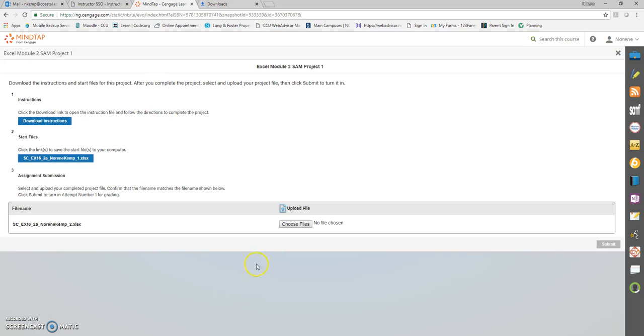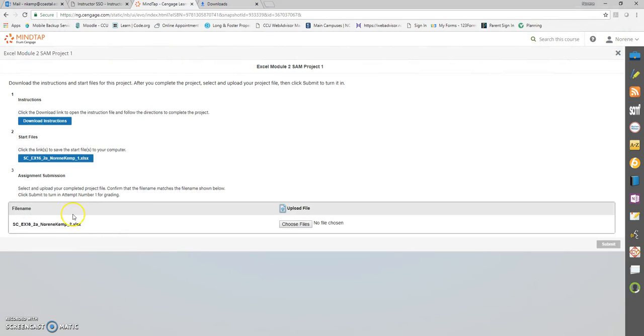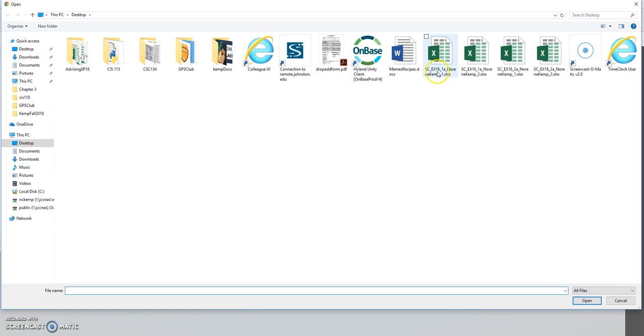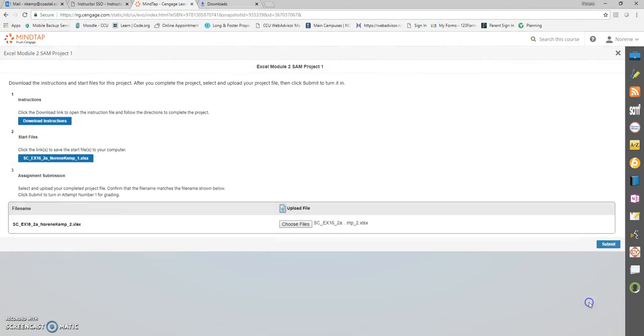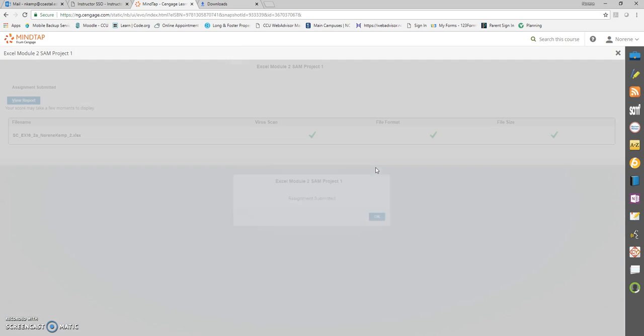So if I go back over here and now upload, I'm looking for the file name that specifically is SCEX162A with the 2 on the end. So EX16, there's 1A, 1A, 2A, and there's the one with the 2 on the end. So I know it's that one. And then I'm going to submit it. Let SAM do his magic.